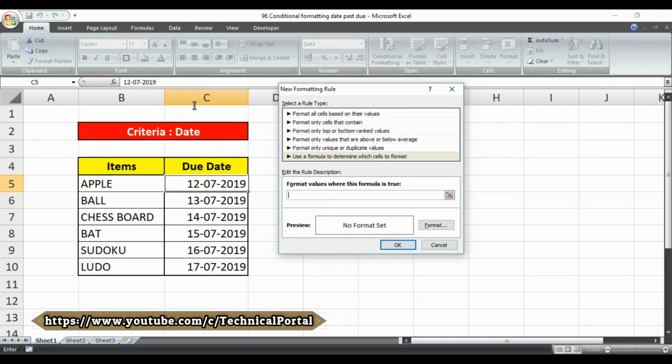Look at here, in this cell we have the cell number C5, so here we have to type the formula like this: equals, then uppercase C, then 5, then the less than symbol. After that you have to type the function in capital letters, TODAY. That means whenever it finds the value of C5 less than today, that means in the past, it will be highlighted. Then open the bracket and close the bracket.